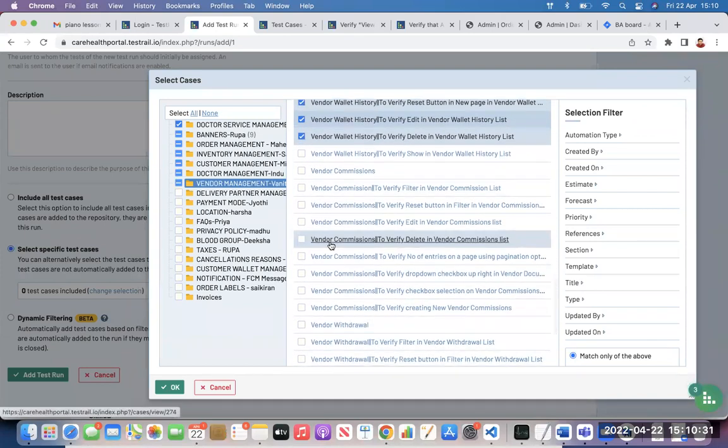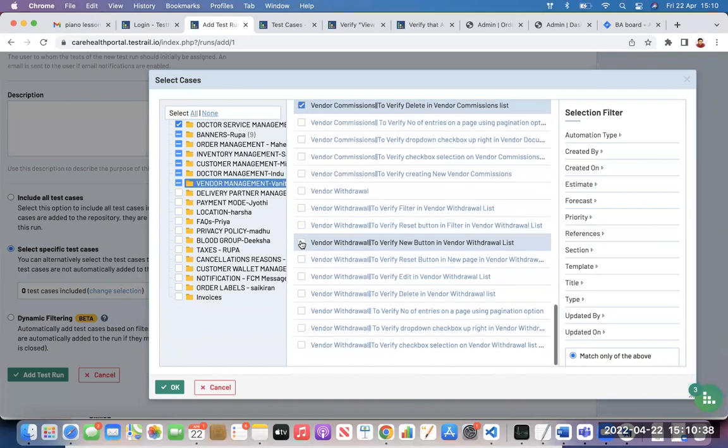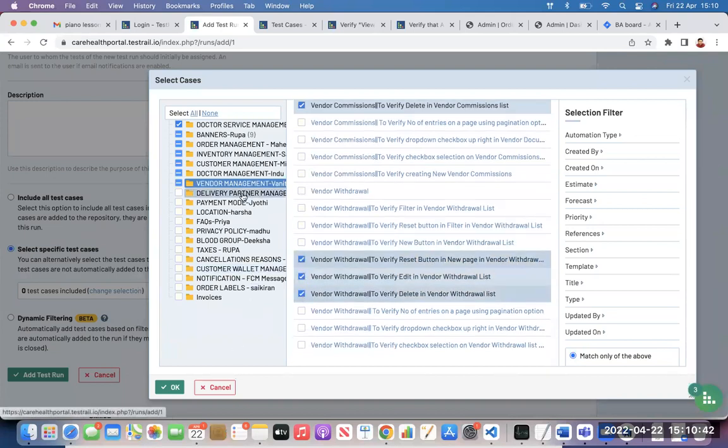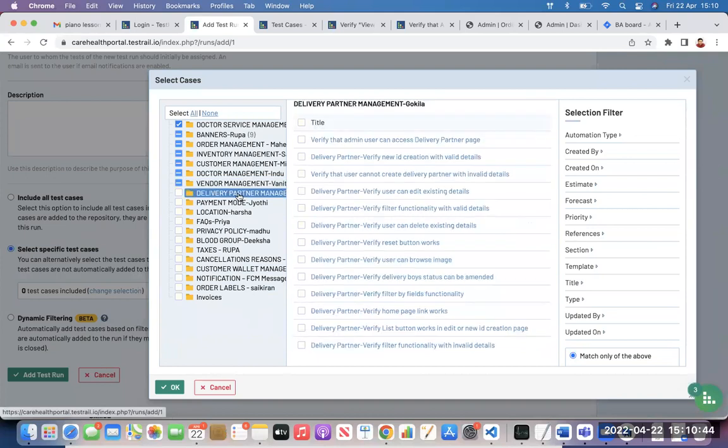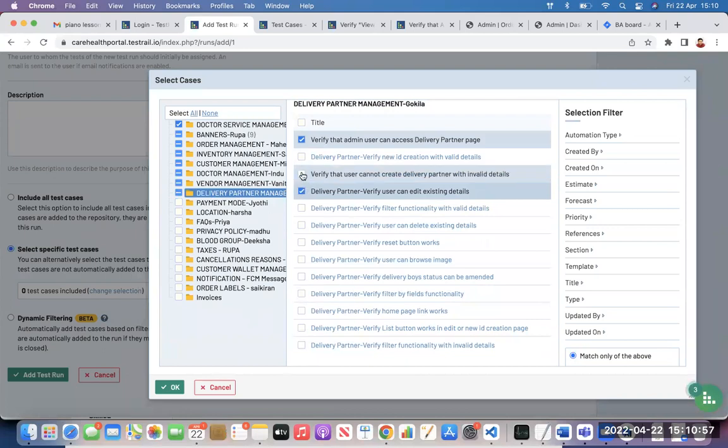Guys, are you able to understand what I'm saying? Are you understanding what I'm doing right now? Yes, sir. Okay, what am I doing right now? So only the main functionalities we are selecting. Reducing the count of test cases. Filtering the test cases.